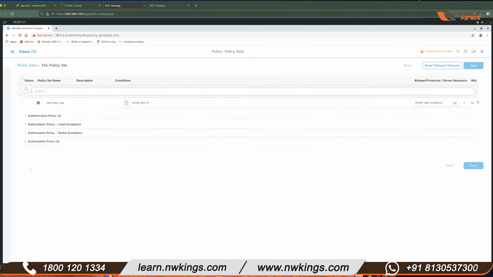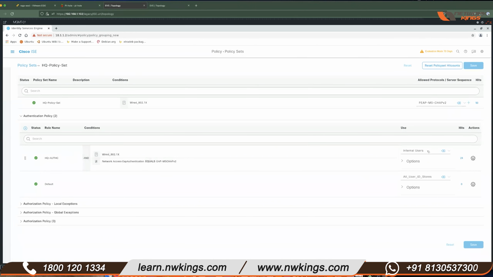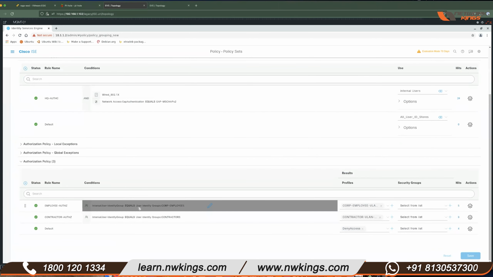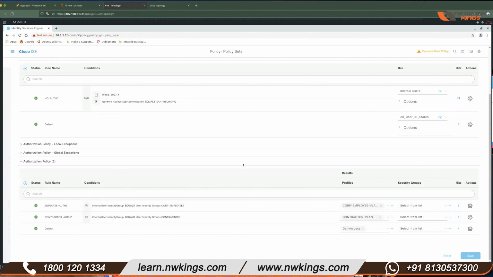So right here, we were doing our internal users, right? And in our authorization profile as well, we were using our internal user attribute or our internal user identity store. Right, that's the ID store that we were using. We're now going to use our Active Directory ID store.